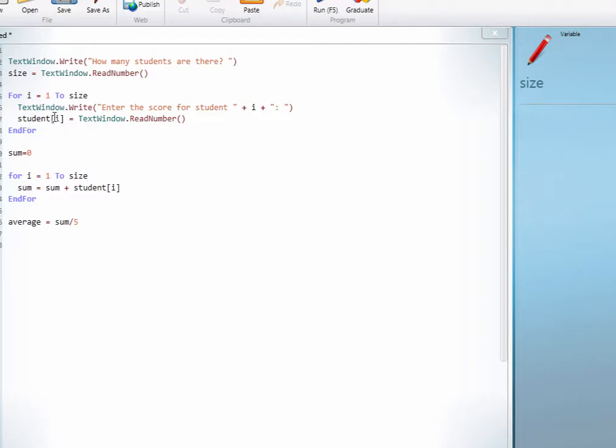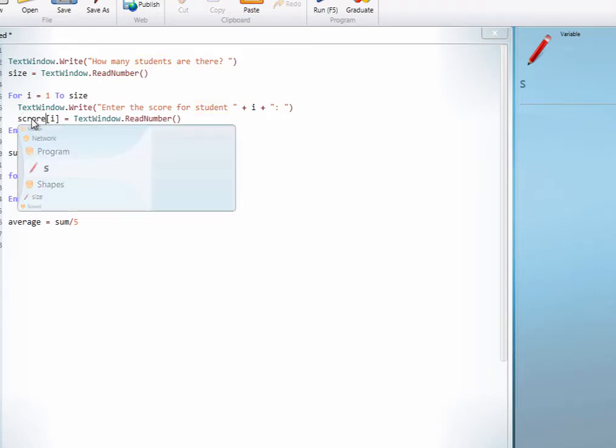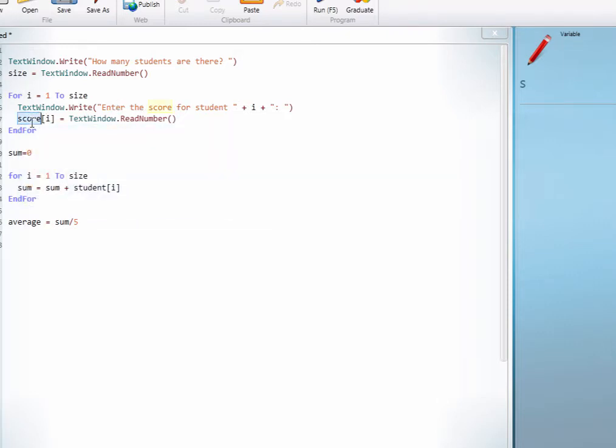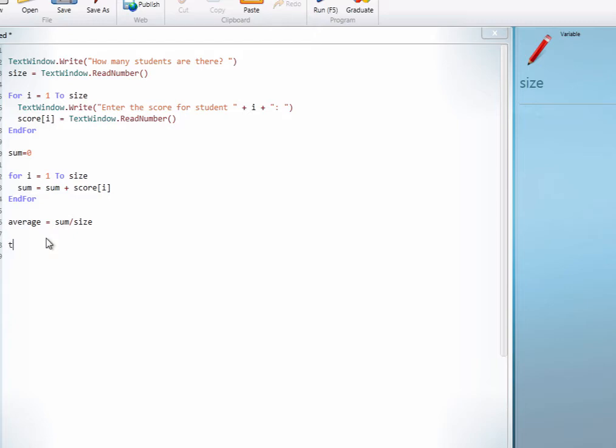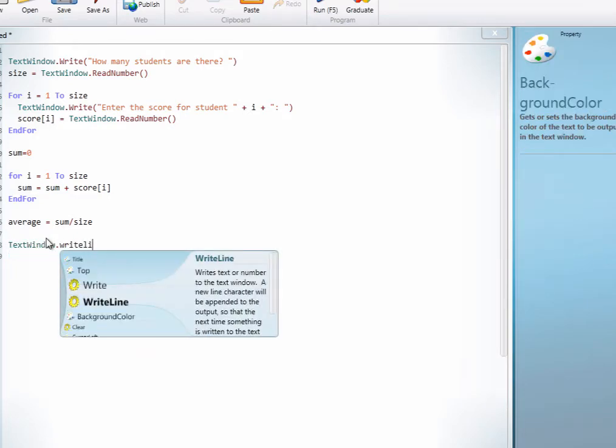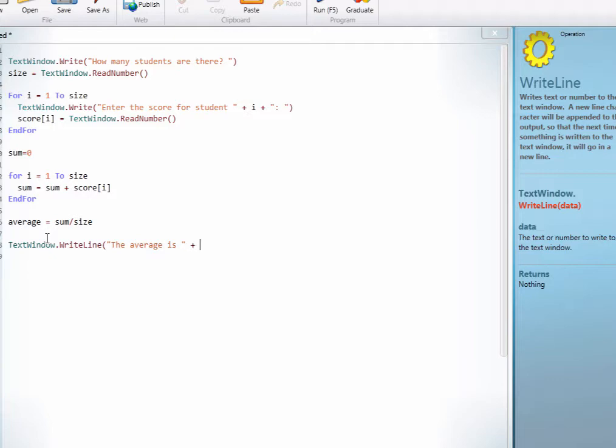I have an array of students, and I'm going to call this score instead of student just because it's a little bit more descriptive. But you can see here, now it's up to the user to tell me how many students there are. And the loop will accommodate however many they enter in, add them up. Now this 5 here needs to change also to size. And then if I want to print out the average, I can do that.